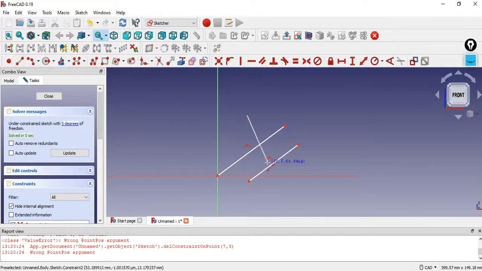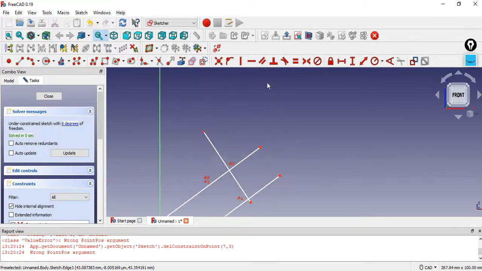Similarly, perpendicular will be there. So just define one line here. Now suppose I want to make this line perpendicular to this. Select these two lines again by pressing Ctrl and just click on perpendicular. Now it will be perpendicular to each other, right? So what we have seen up till now: vertical, horizontal, parallelism, perpendicular.